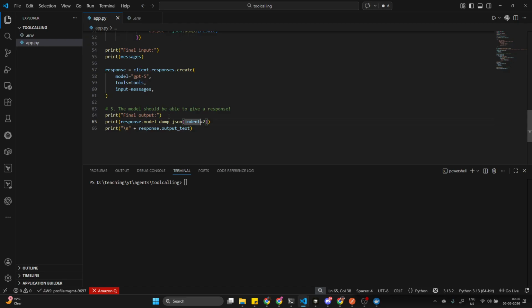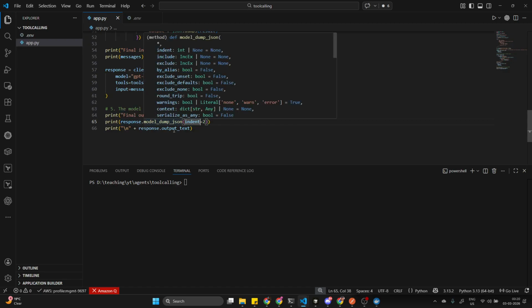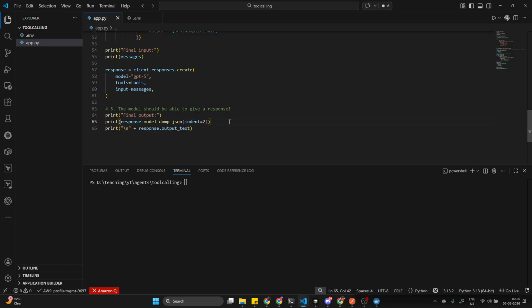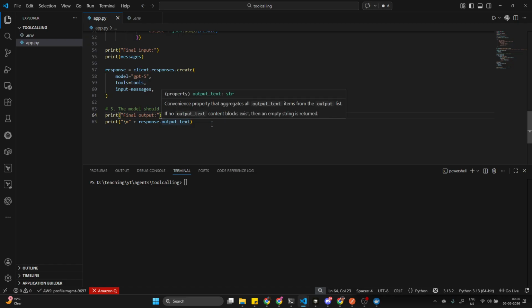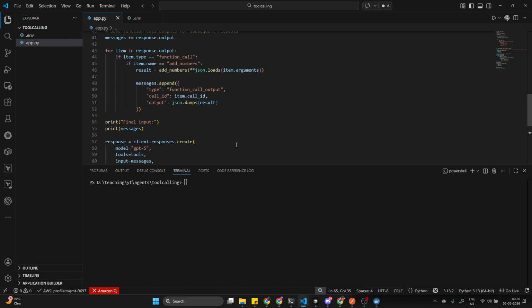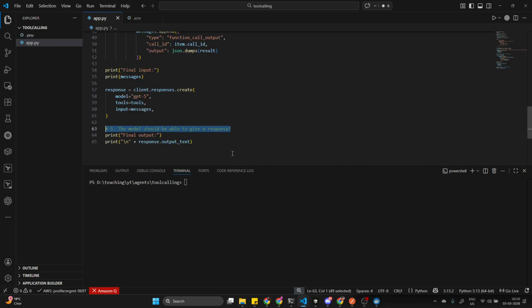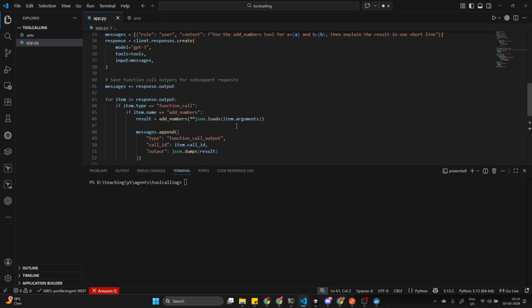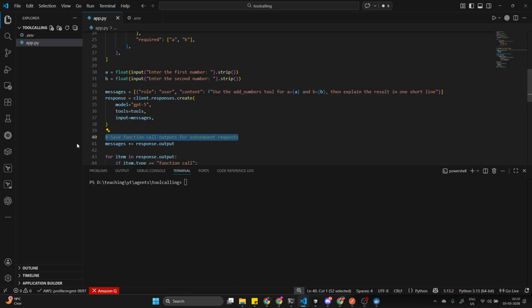Now, to be honest, if you just want a final output, I don't have to write so many things actually. Just specify response.output_text, and it should be done. Okay, so that's it. It's not a lot of code.